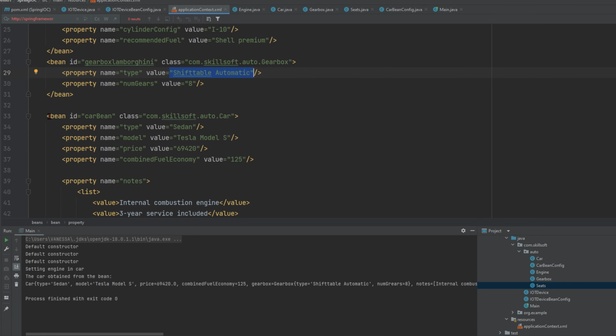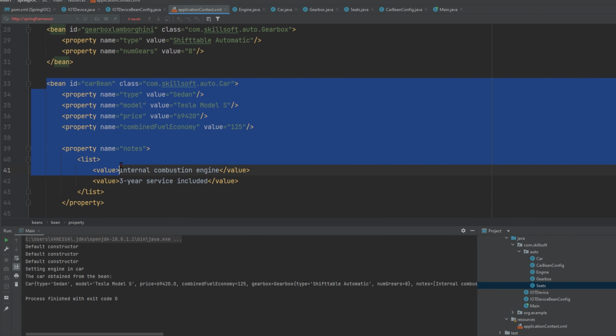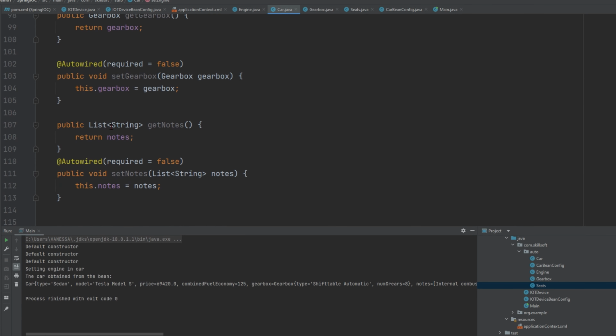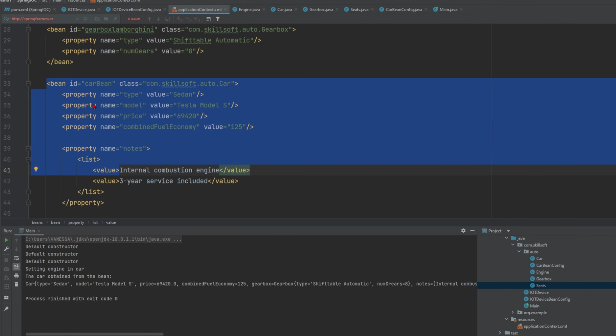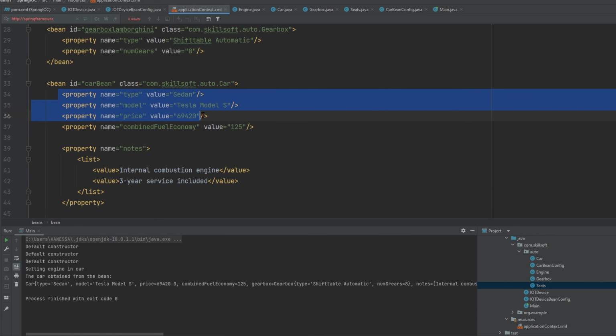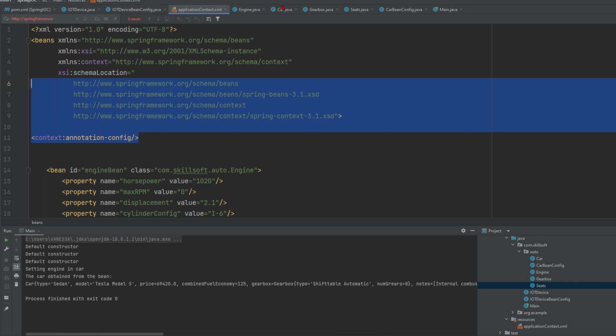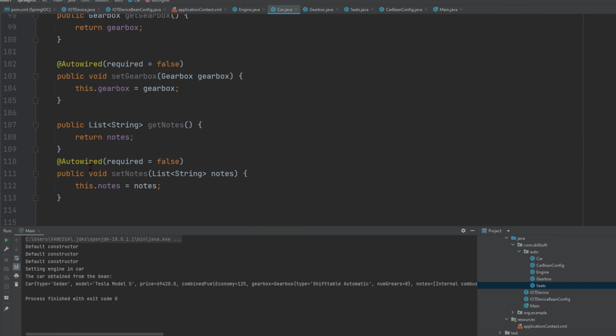Now for our actual car bean where everything goes inside of here. So we've taken care of our gearbox, we've taken care of our engine. Left is our seats and our car. And remember, inside of here we made a list in case we want to add any notes about our car as well. So we're going to include that in here. So we have to have these variables right here. Notice how we're not making any references like we've done previously. That's all going to be handled with our autowiring that we've done up here. And we've carried over into our car where we have our @Autowired for our setters.